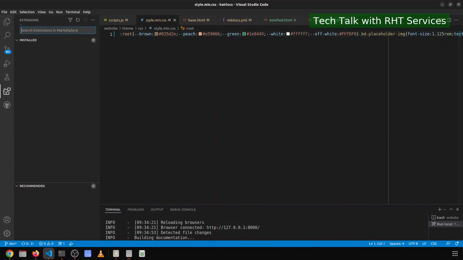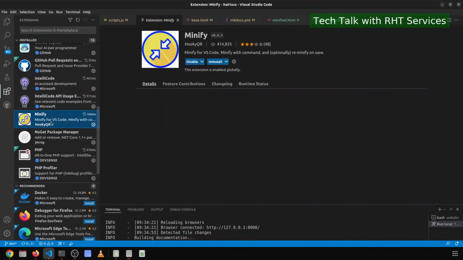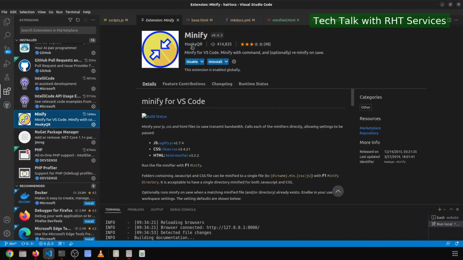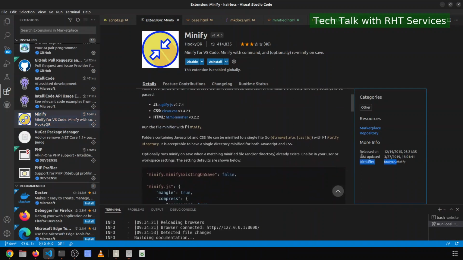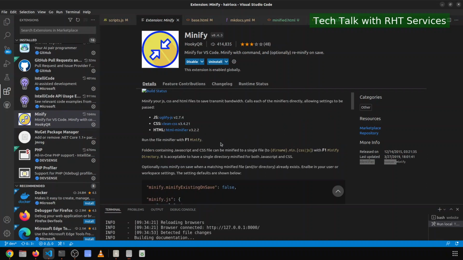Let me come over to the extensions, and there's a minify extension somewhere in here. Here we go. So, Minify for VS Code by Hooky QR, downloaded 414,000 times. I haven't seen an update on this recently. It does work fairly well, and I haven't had any issues with it. I will say sometimes HTML files do not do as well, but for the most part, I'm not minifying the HTML files that I'm building, because the static site generator has a plugin that will do that for me when it builds out each of the pages, so I don't have to worry about doing that.